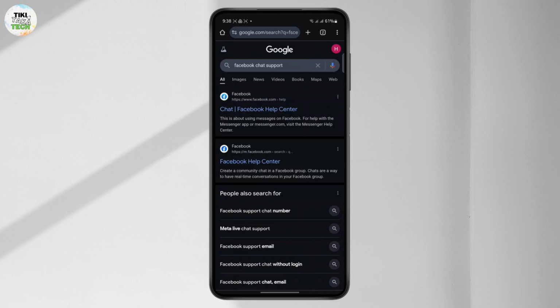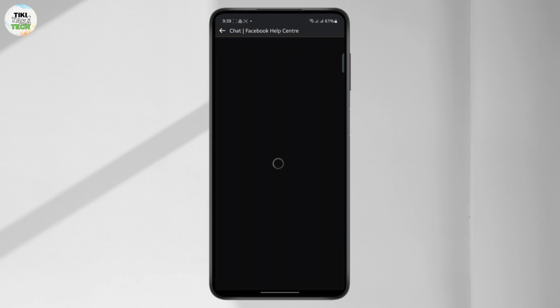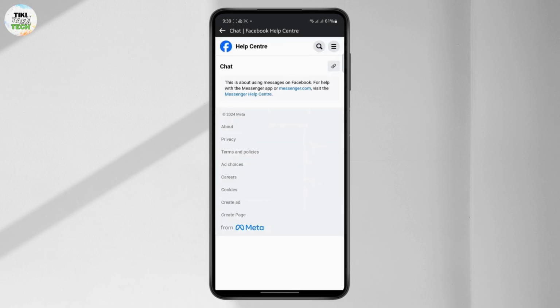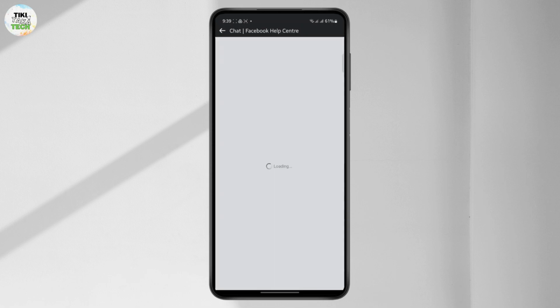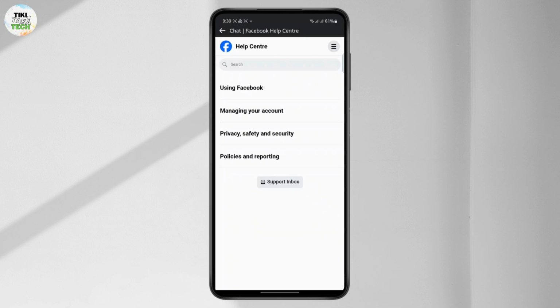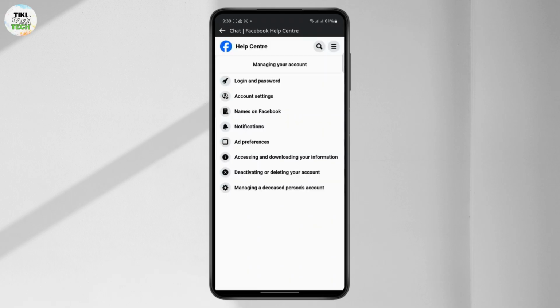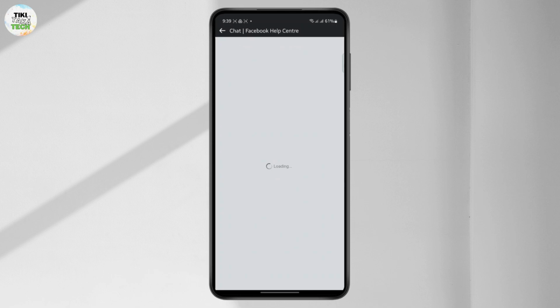So go ahead on your browser and search for chat Facebook support, and the first link, you want to open the link. It will direct you to the help center of Facebook. Now you don't see any choices right here on chat, so you just want to tap on the three dots at the top right, and it will open up these settings.